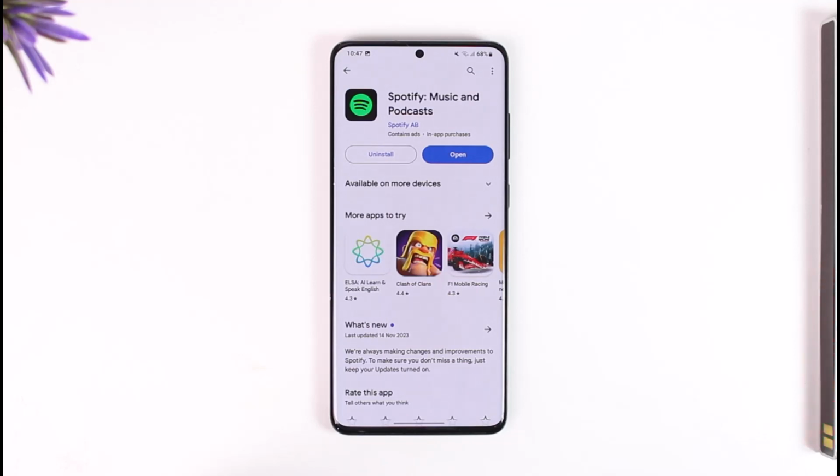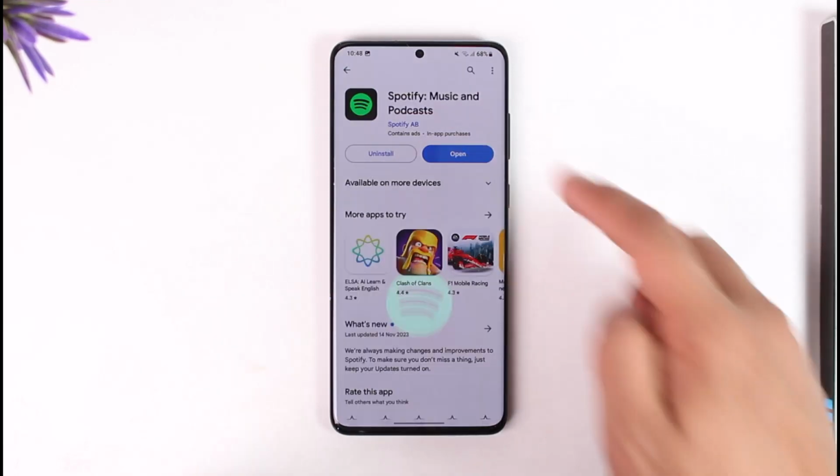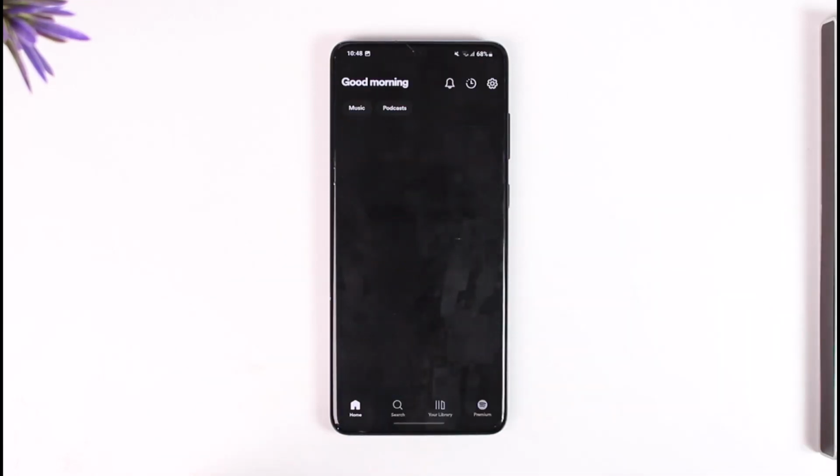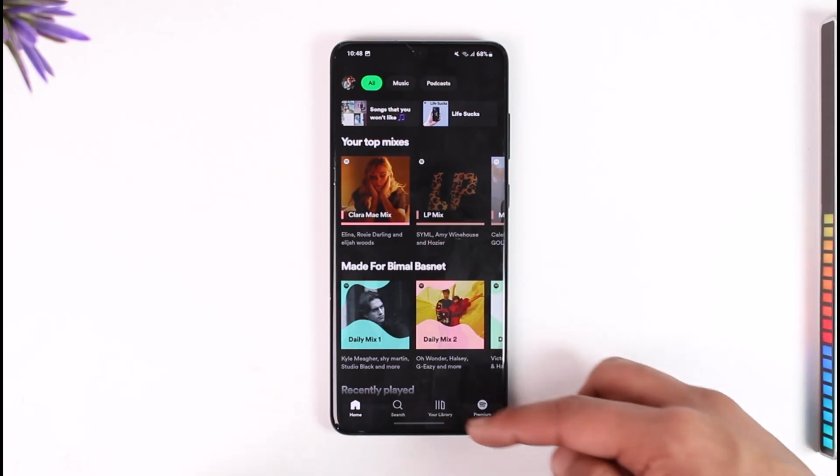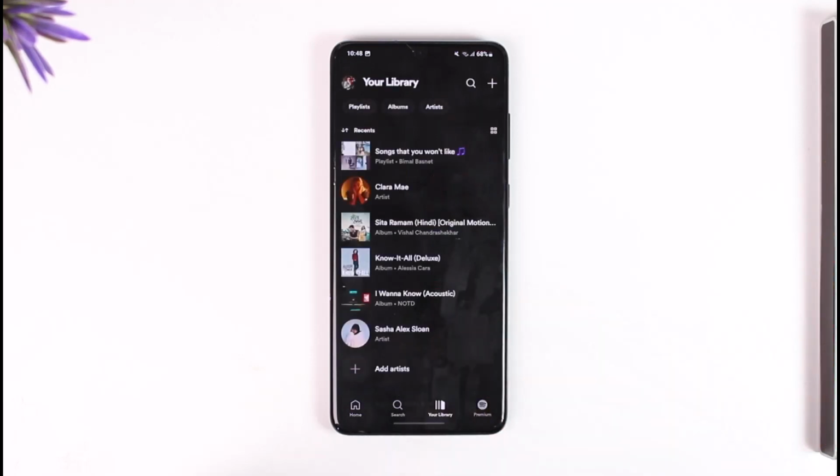If you want to delete a particular playlist on Spotify, all you have to do is first of all make sure to launch the Spotify application here. Once you launch the Spotify app, you're going to see this type of interface, where you need to tap the Your Library option from the bottom of the screen.